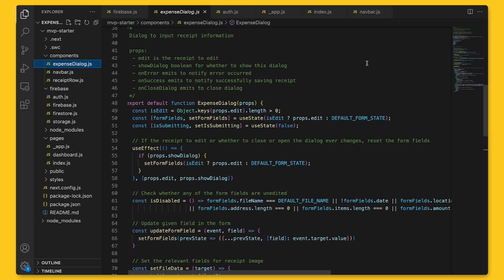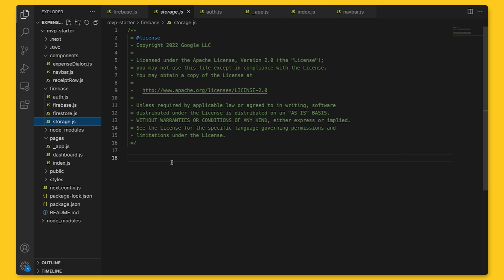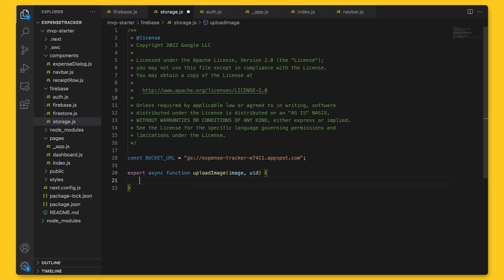With that, let's open storage.js, where we'll write a function to upload the image. Since we're going to use our bucket URL that we copied from the console quite often, we'll make a constant to store it. To write a function that uploads the image into such a directory, let's name it uploadImage. We'll pass the image data and the user ID as parameters whenever we call this function, so we can store the image into the appropriate bucket.